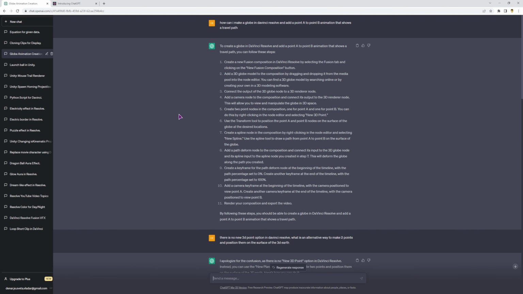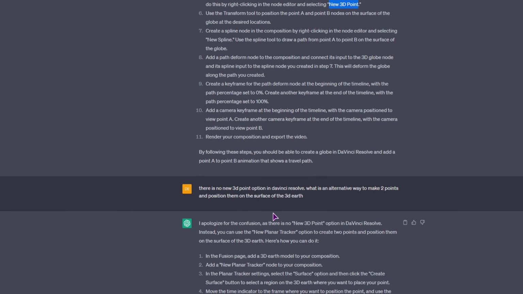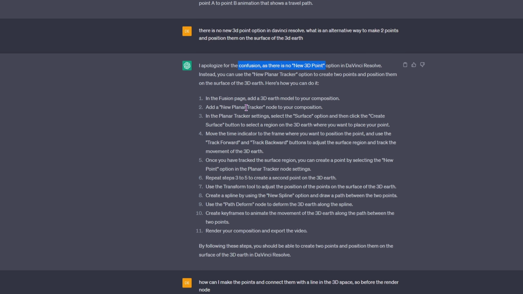Then I wanted to make a simple line that goes from point A to point B in 3D space around the globe. And ChatGPT also didn't know how to do that. As you can see right here, it says right click, make new node called new 3D point. And DaVinci Resolve just doesn't have some of these options. As you can see, I also told it that we don't have this option, then it just apologizes and tries to give you a new solution, and even that solution makes no sense.